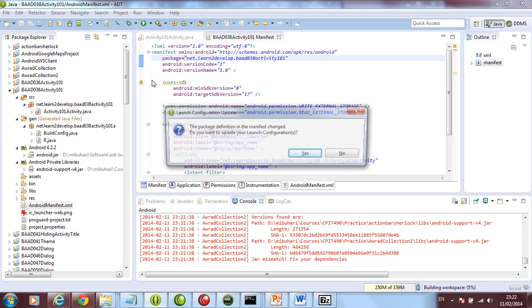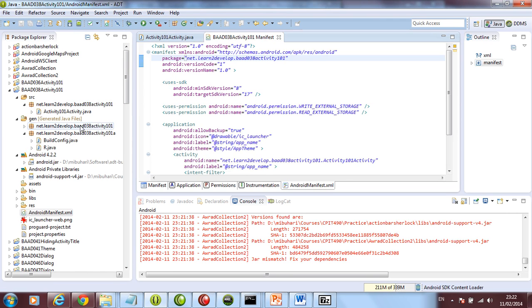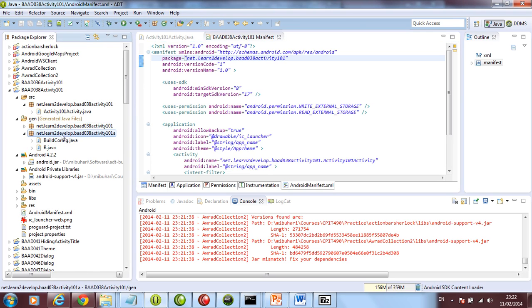Even if you change things in your main program, if you don't change them in the manifest file, it will not change the R.java. It can give you a lot of trouble later on. So be careful with what you are doing here.